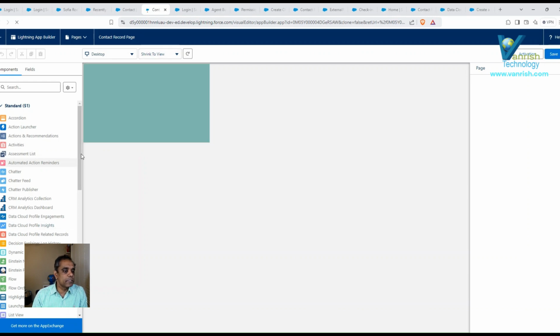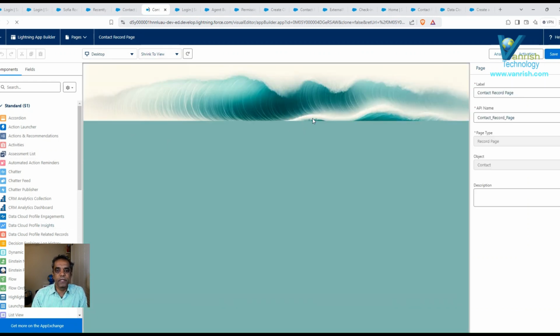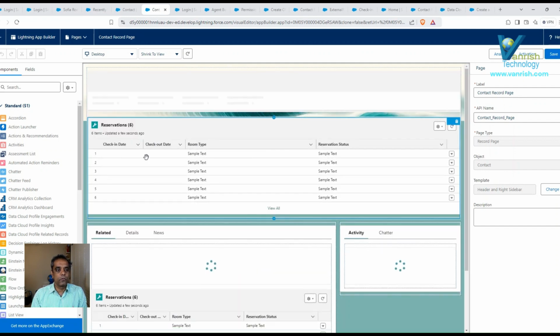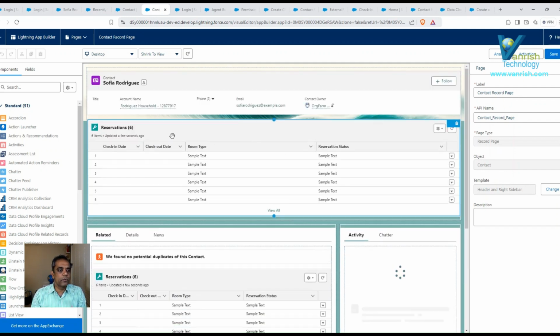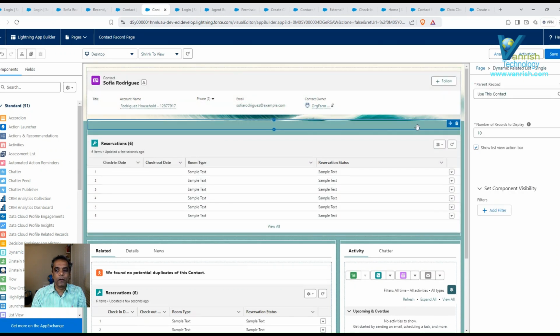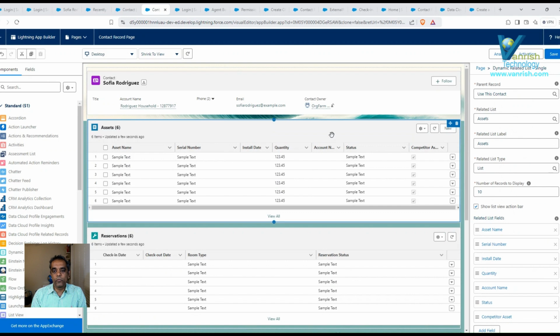Now, if you notice, this page is loading, and this has already been created. So this is what you can look into for how you can create it. You can go to the dynamic related list, you can pull it over here, and then you can fill in this information.